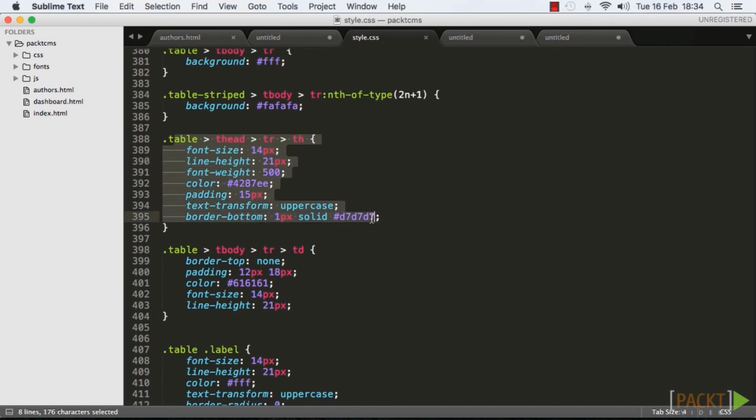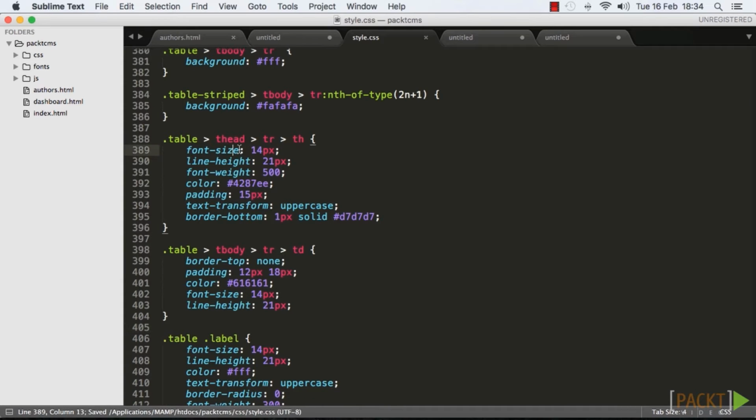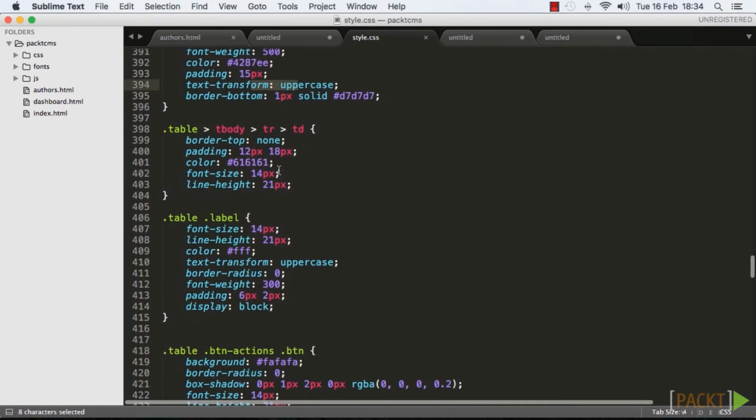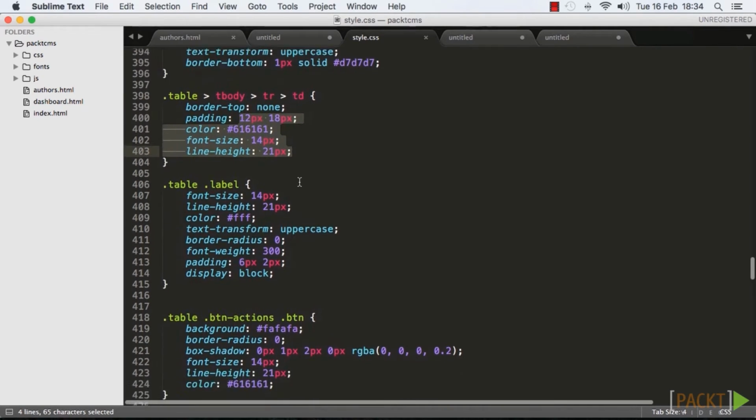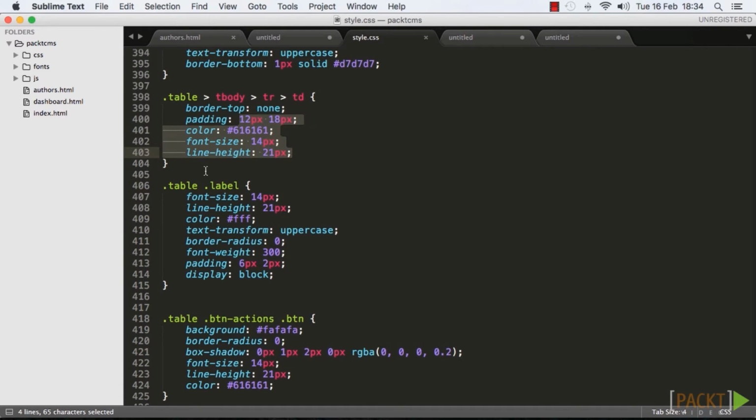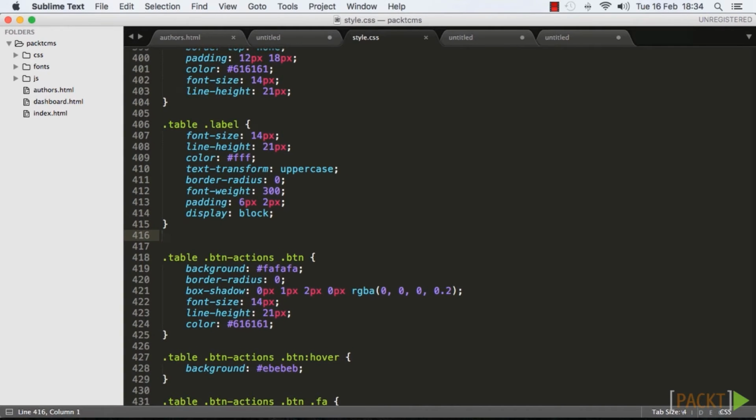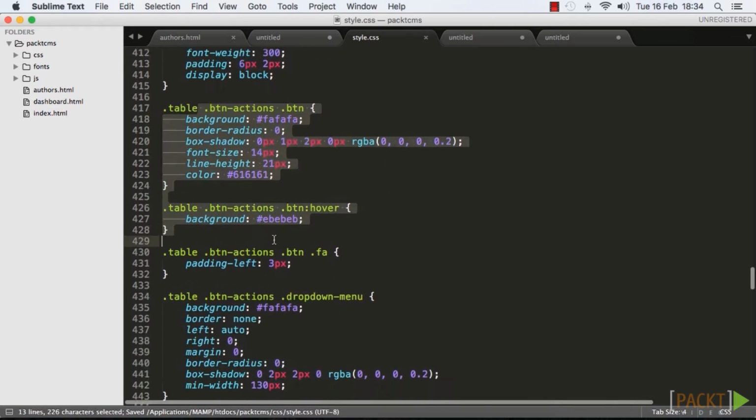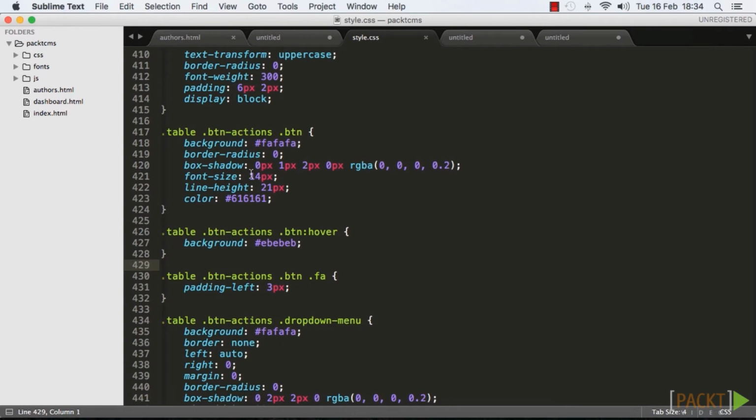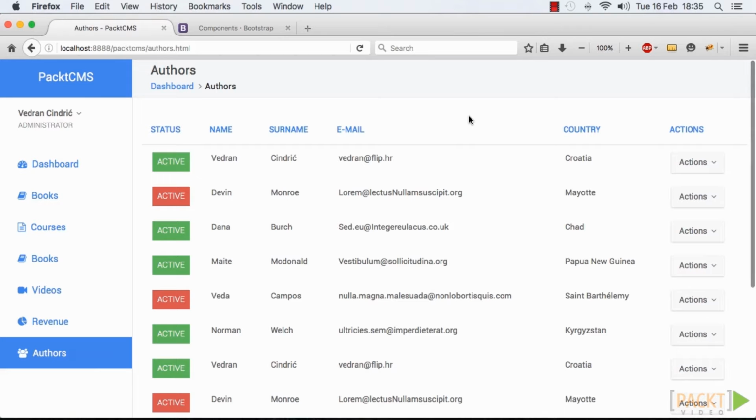I've also added a custom style to the table heading elements and to the table body elements. As you can see, I added some font sizes, borders, and uppercased the headings and also the body rows. And then this is just styling for the label, just to make it a bit prettier, and of course our actions drop down and our actions button. So this is for now everything that we're going to cover in this section.